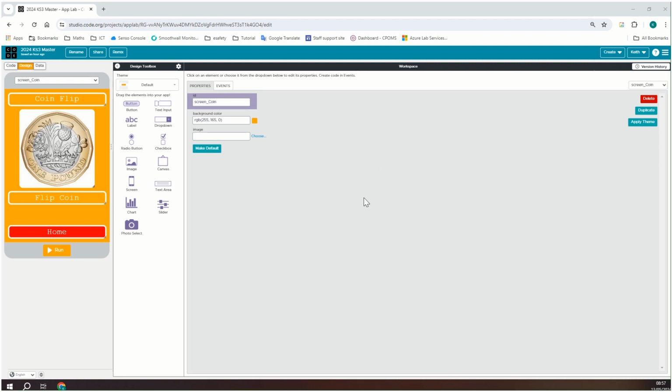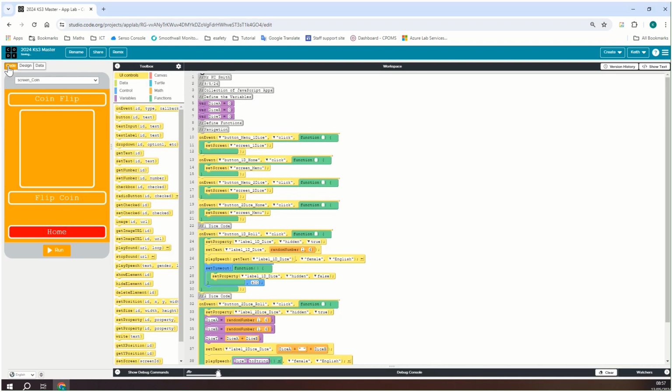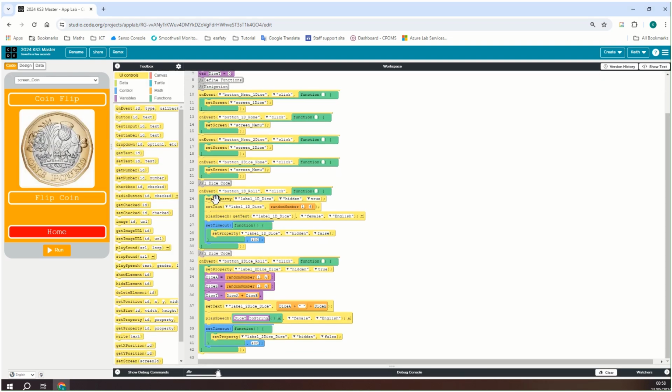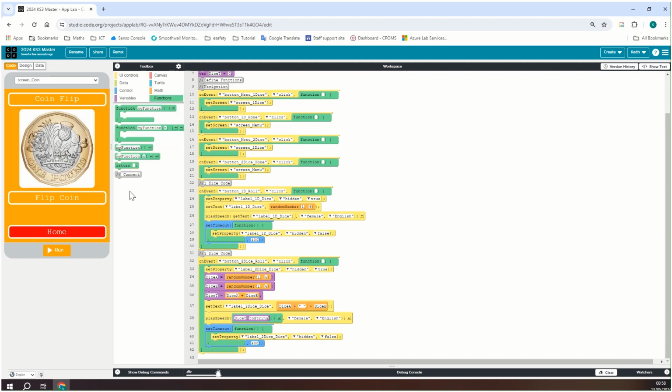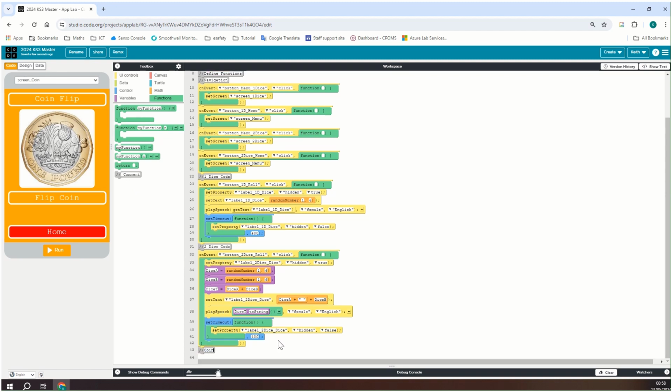Okay, so the code for this one is going to be pretty much the same as the code for Dice 1. We are going to set the properties of these depending on whether our random number is above or below. So we're going to introduce the if statement in here. It's a little bit more complex, but not a great deal. And it's the same thing. We're going to do the timer again, and we're going to do the play speech again as well. So we know what everything is, we're just going to put a comment in here. So this is going to be our coin flip code.